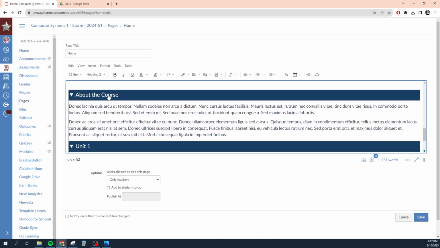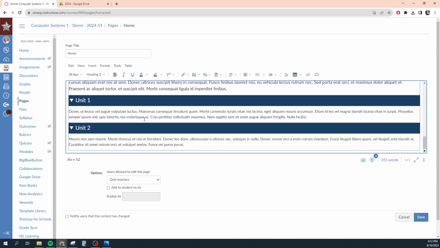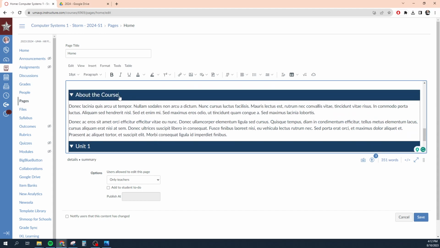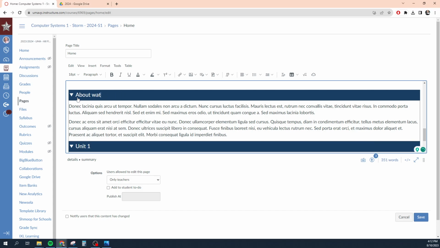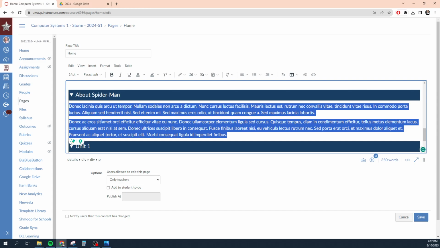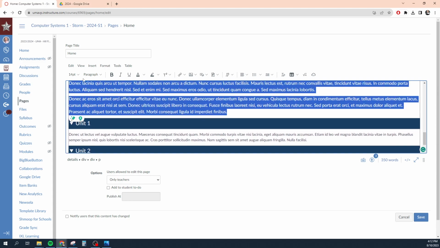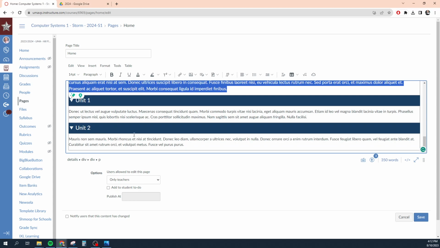These accordion buttons, these accordion menus, these are expanded out in the editing view. You can change what's in here. So instead of about the course, you can say about water buffaloes, right? Whatever you want it to be. You can change the title in here, about Spider-Man, whatever you want it to be. And then obviously in here you can change all that, add pictures, add links, whatever you want. So I've added 3 accordion menu options.